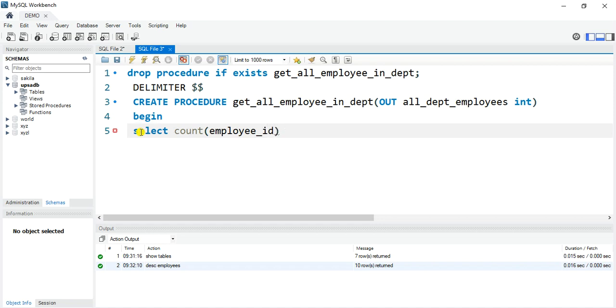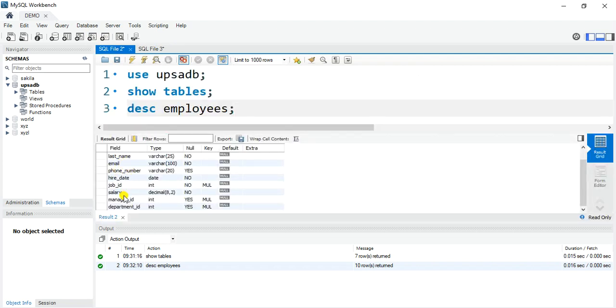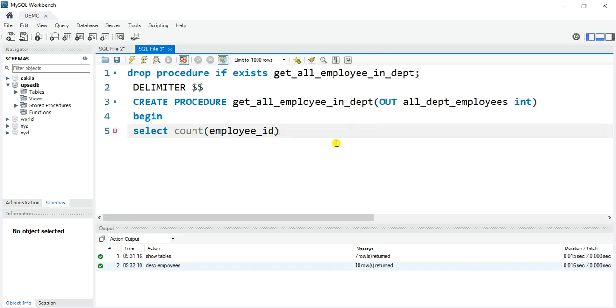Yeah, so this is where the structure of the table is important. You can see how employee ID is written here, and you have to write it the exact same way. So we are selecting count into this particular OUT variable. So let's just pick it, and then INTO. Okay, so this is going to hold our output for us.